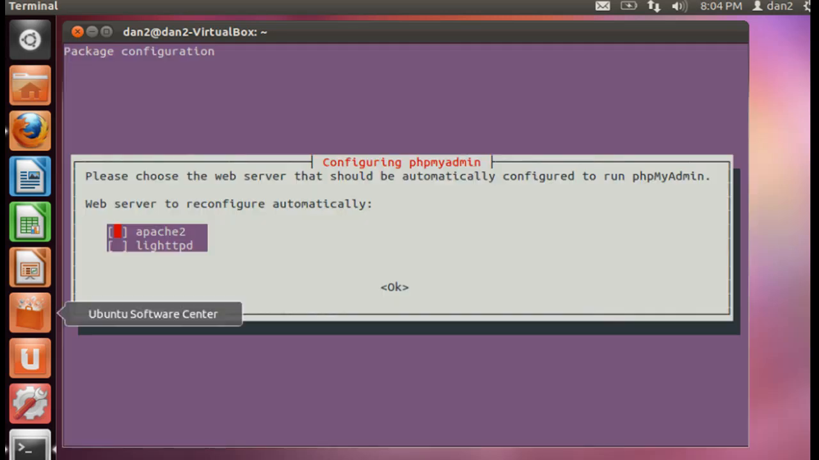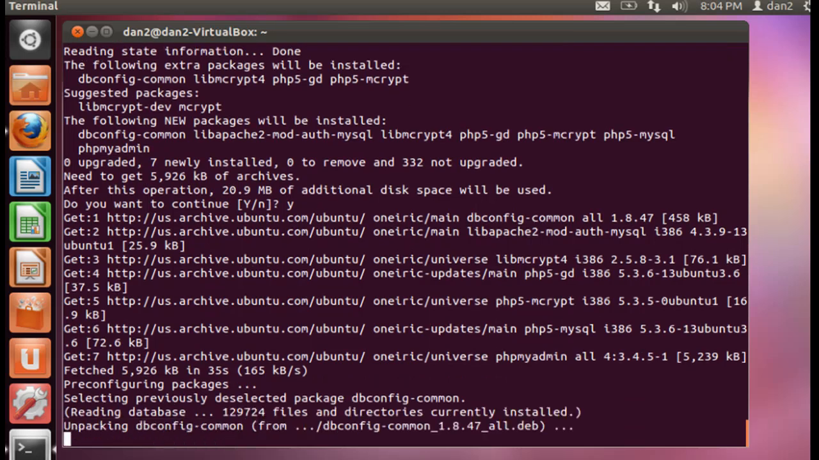Okay, please choose the web server that should be automatically configured to run phpMyAdmin. We want to use Apache 2. So we'll hit the space bar to select Apache 2, and then hit tab and then enter for OK.